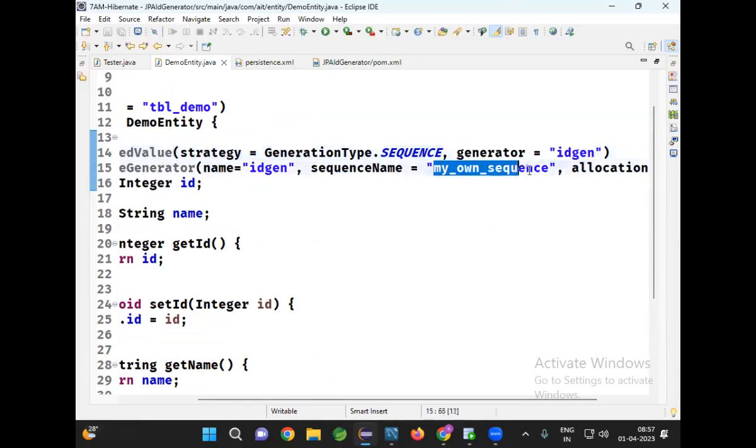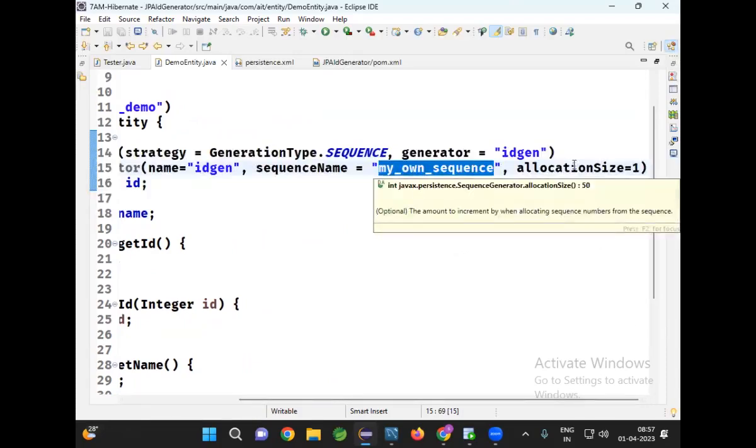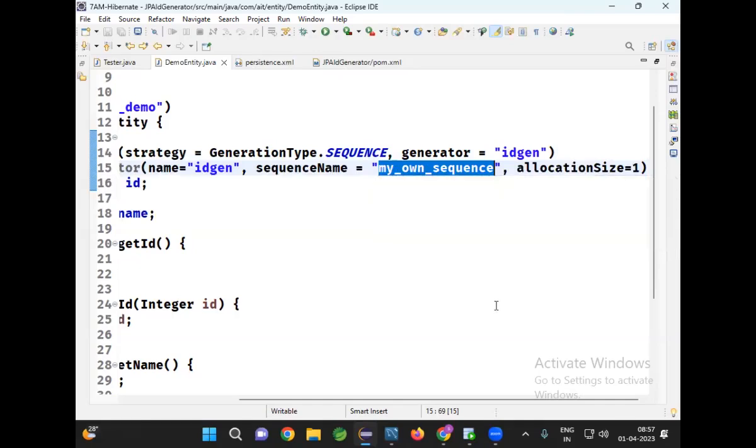What's the sequence name? My own sequence. And there is one more attribute which is definitely required. That is called what? Allocation size. If I don't give it, it's going to be 50. The amount to increment by when allocating sequence numbers from the sequence. Suppose I'm setting allocation size 1, it means first Hibernate will select a value from the sequence.